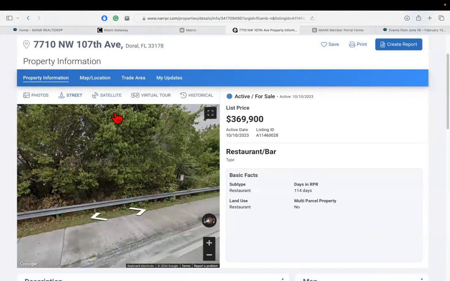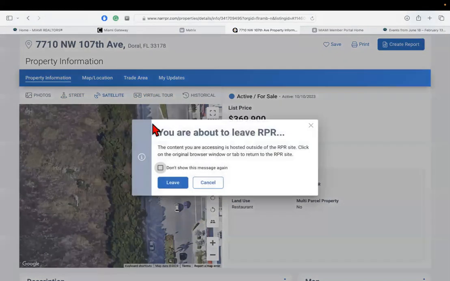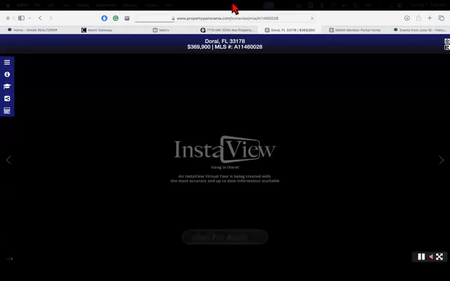All right, moving over, we have the satellite view. Again, this is not probably the greatest example of this. It would indicate that it's likely new construction. Over here, we can see if the agent also included a virtual tour. It's going to ask if it's okay to leave the site because it will take you likely to Property Panorama. Yes, it did.